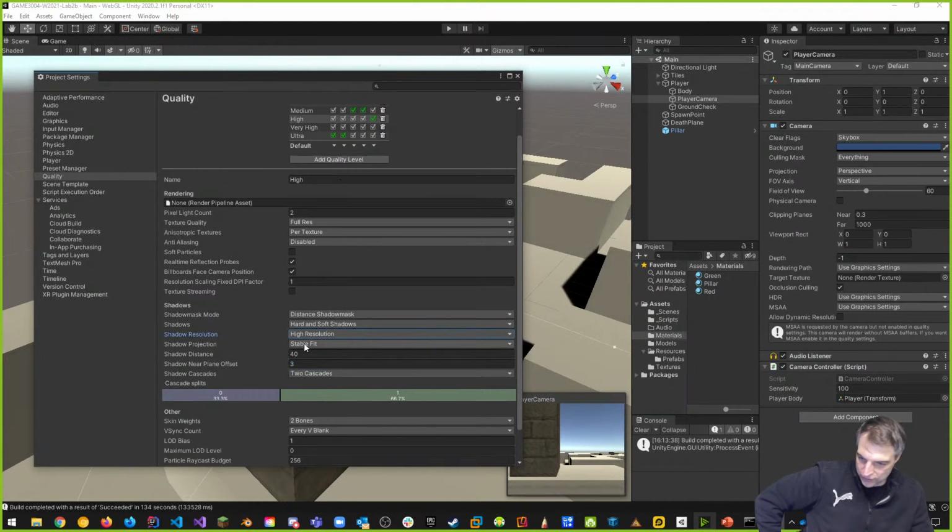Let's not change anything else, just that. Okay? We can play with these other settings later this semester. For now, and we will, but for now, this is all I want. Just change the shadow resolution to high.